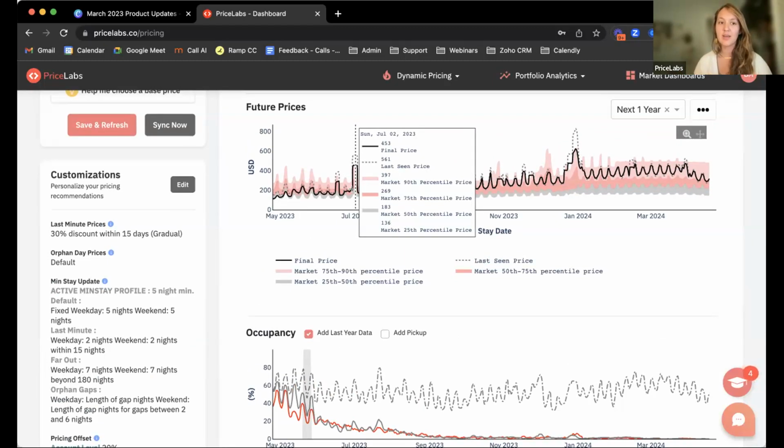The other use case is if you haven't started syncing yet, and you just want to make sure that our prices are generally in line with what you've done in the past, you can compare and contrast our recommendations with what you're currently doing. Essentially, it's the price that we're reading from your PMS or connected account.